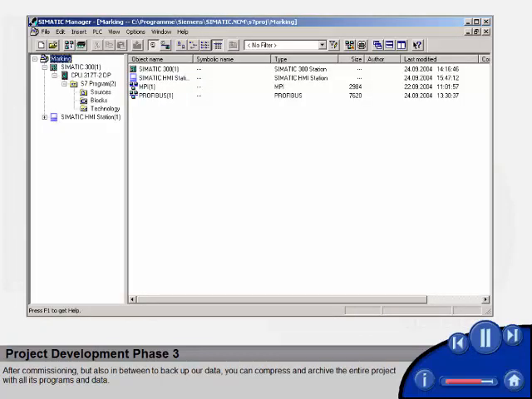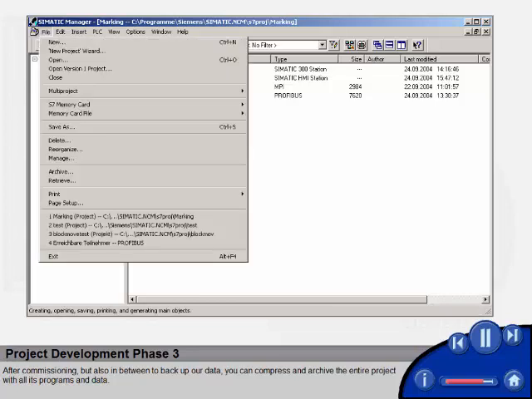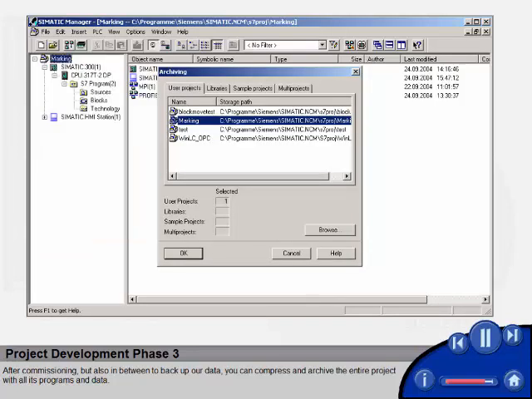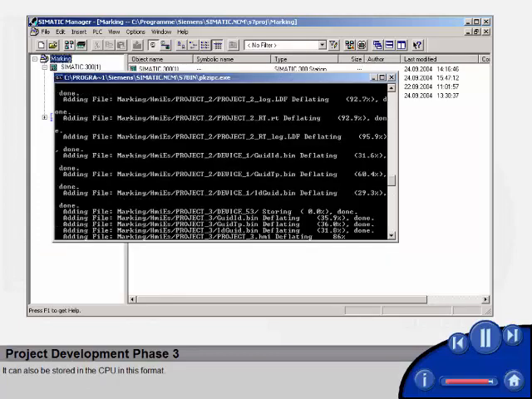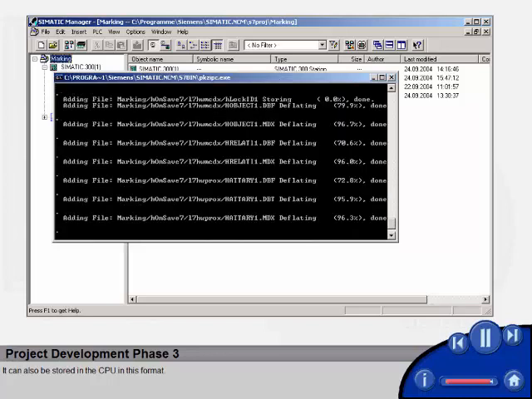After commissioning, but also in between to back up your data, you can compress and archive the entire project with all its programs and data. It can also be stored in the CPU in this format.